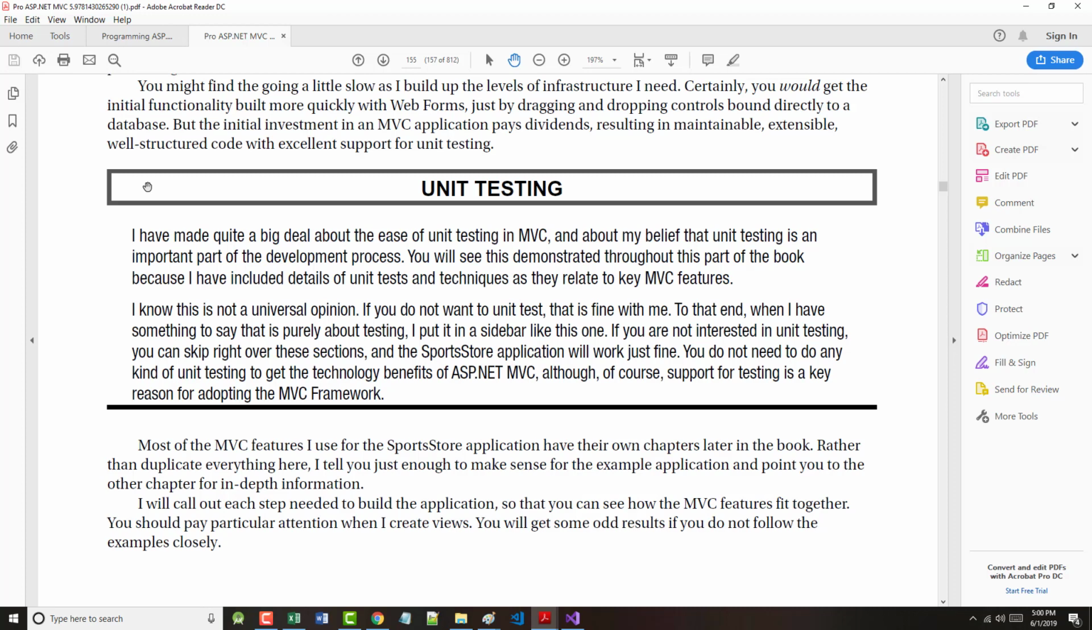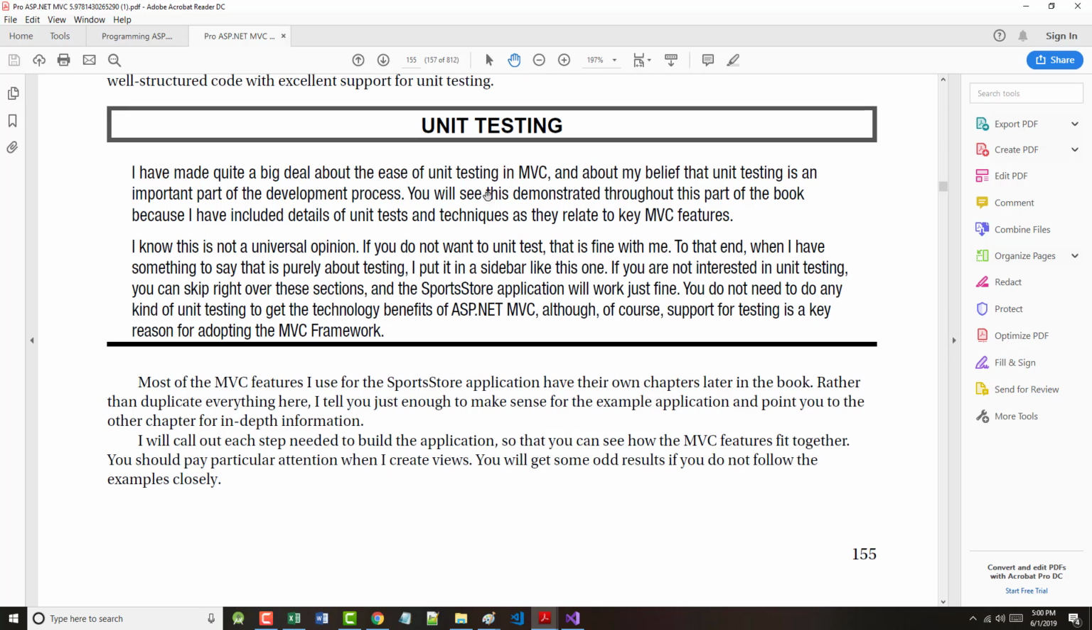All right. Now, the author says that he's made a very big point out of talking about unit testing. All right, and he has included unit tests in here. We're probably not going to go through too much of it, to be honest with you. All right, most of the MVC features that are used will have their own chapters later in the book. That's what I refer to as part 3 of the book. Rather than duplicating everything here, the author will give you just enough information, as it says, to make sense for the example application, and point you to later chapters for more in-depth information.